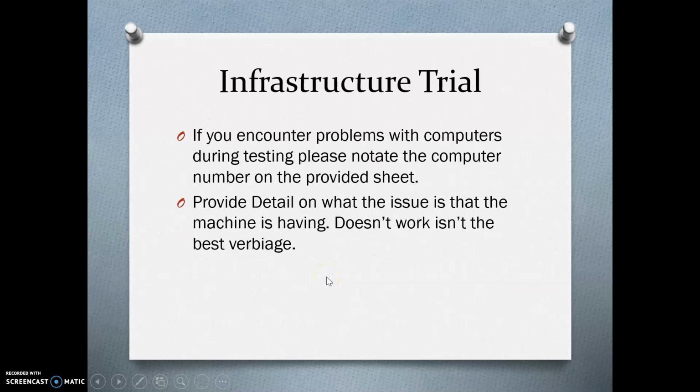If we have any problems during testing, please notate the computer number on the provided sheet. We're going to be providing you with a sheet where you can write down the computer number, the cart that it was in, and then what the problem is. And please provide details. Last year we got a lot of "doesn't work," and that's not the best verbiage to get these things fixed. So if you could just provide a little bit more detail. Computer boots up, student logs in, and then it crashes, or computer does not turn on at all.